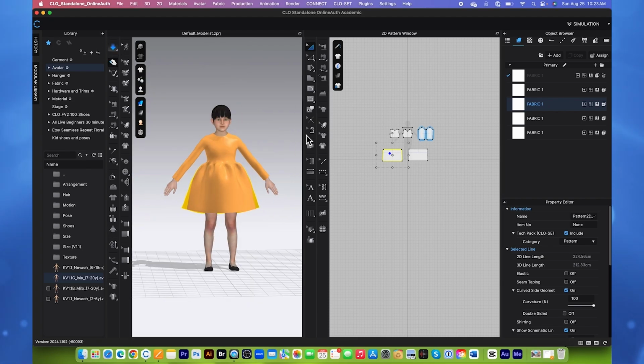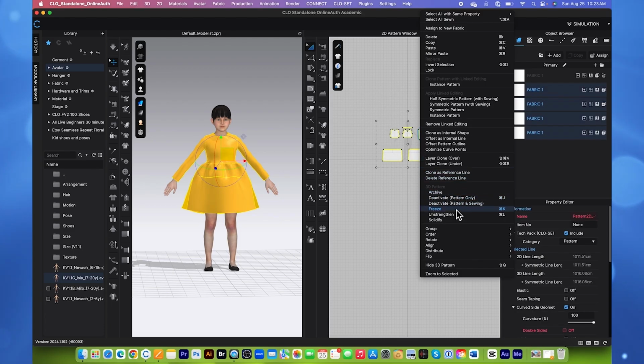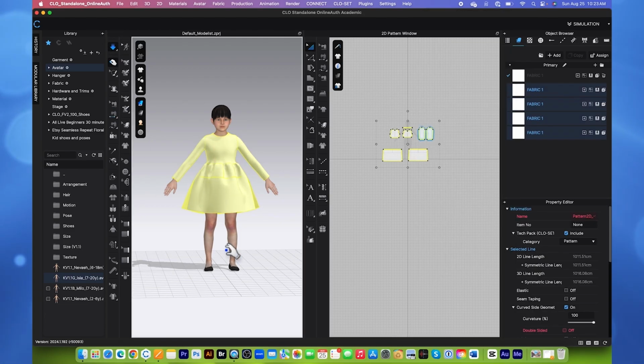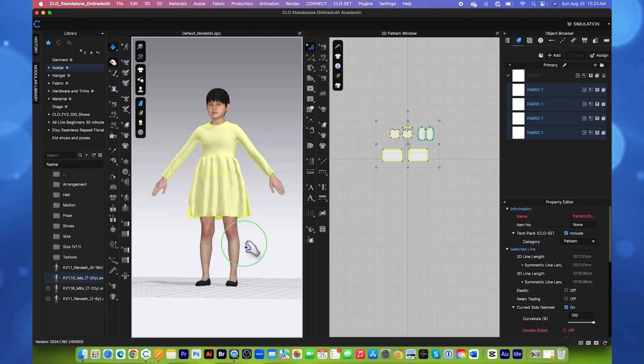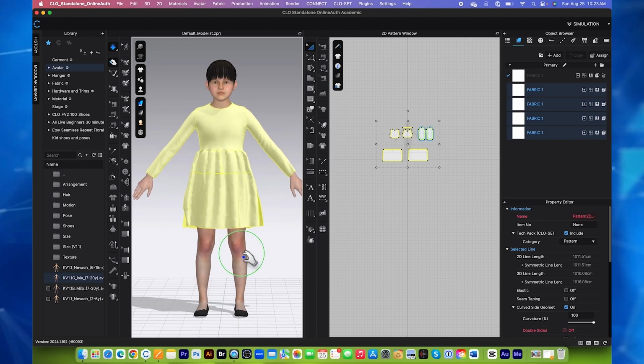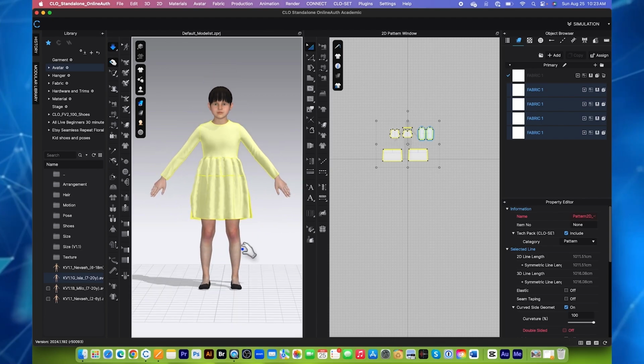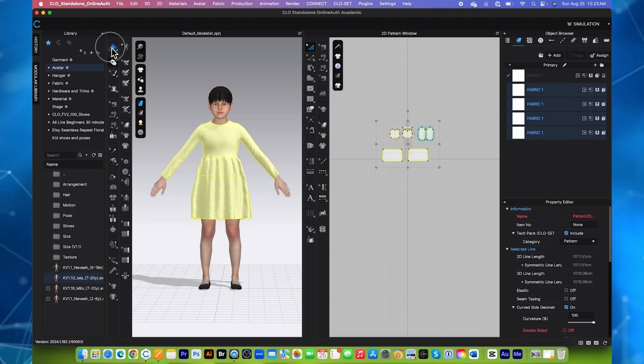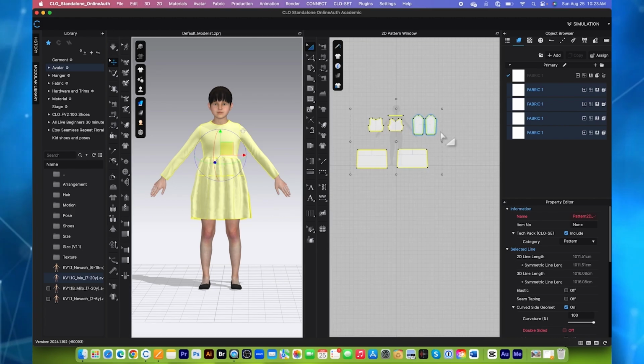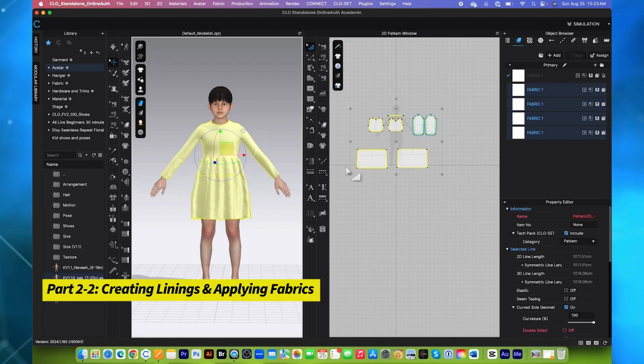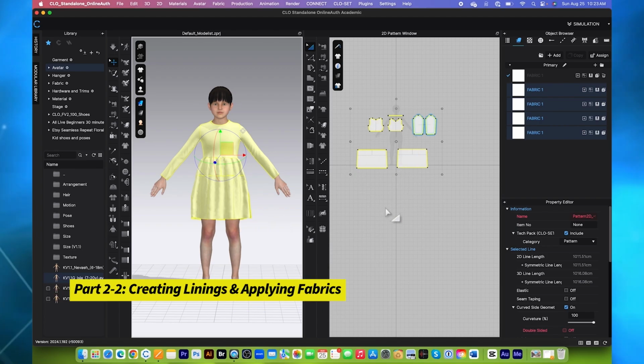I'm going to stop the simulation and unstrengthen the pattern and simulate once again to see how the pattern affects the avatar. So right now, the dress is looking pretty amazing. I'm going to stop the simulation here. However, we want to apply lace fabric for the shell and silk fabric for the lining. To do that, we are going to create lining.